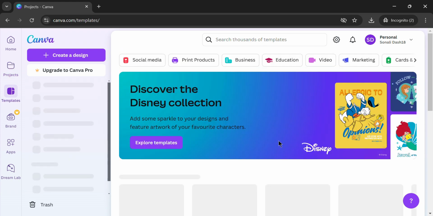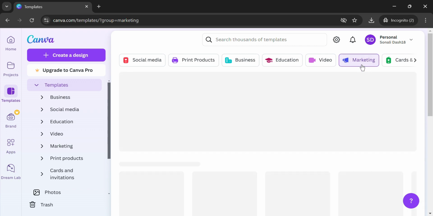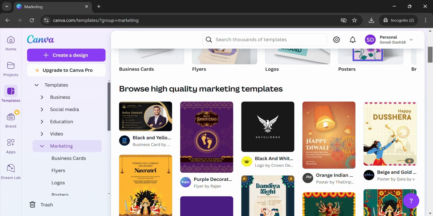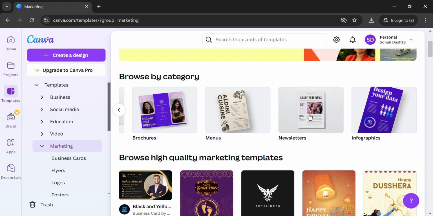Then you go to the templates. This is the best option, I can say, where you can explore around and see a lot of options, like social media, print, product, business, education, video and marketing. Let's say you want newsletter templates, so you should go to marketing. Just come down and you can see browse by category. You have business cards, flyers, logos, posters, and yes, here you have the newsletter.